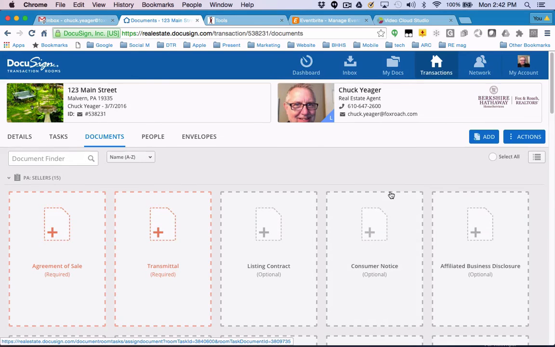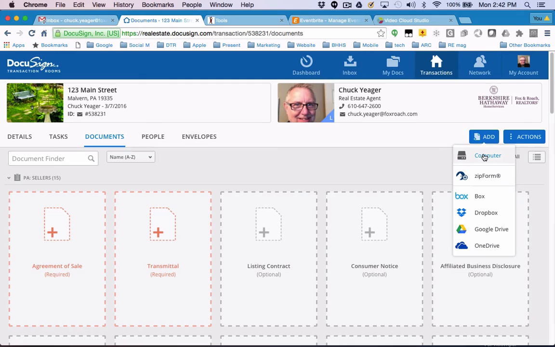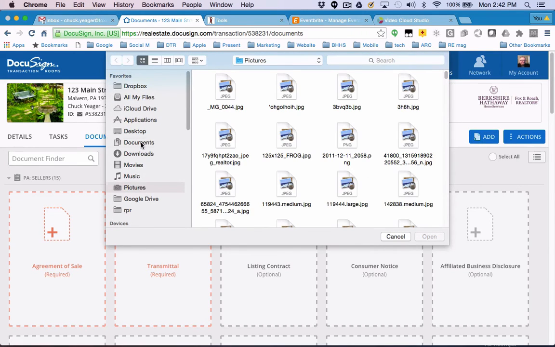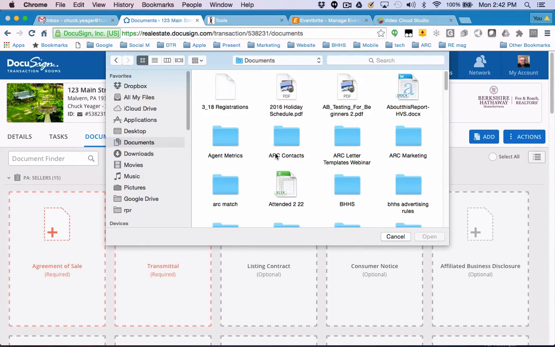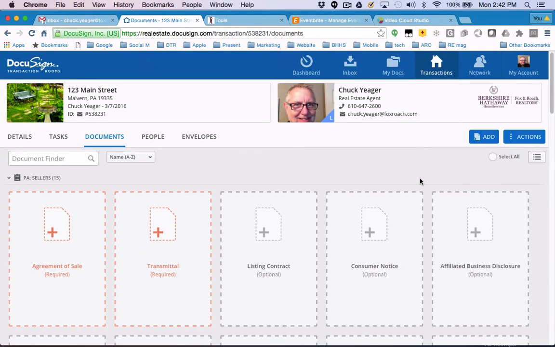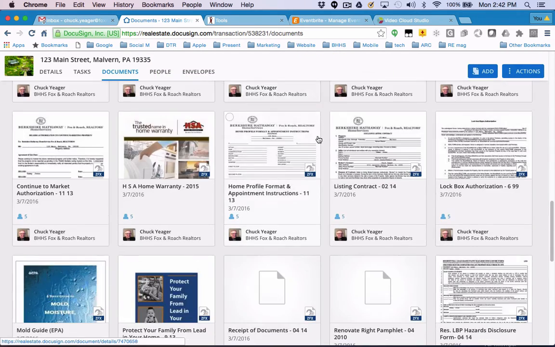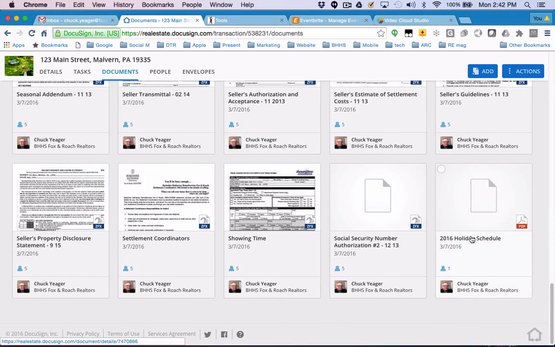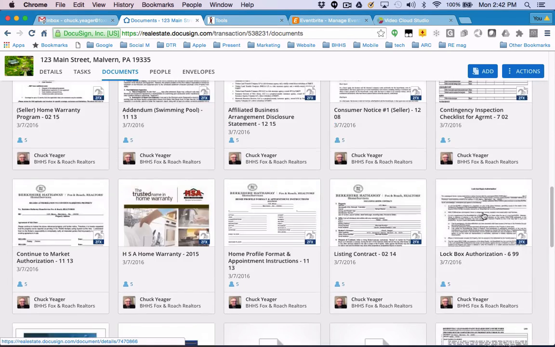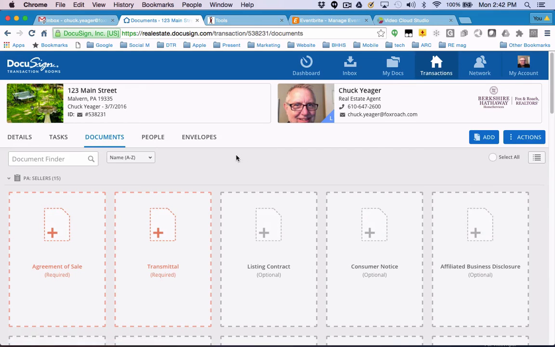Now, if you have other documents, you can go over here and you can add, say, from your computer. Again, it'll ask you, go to wherever they are, find the document, and that document will be added as well. So somewhere I have a 2016 holiday schedule. Okay, so very, very simple to add all of the documents that have to do with this transaction right here under Documents using the Add button.